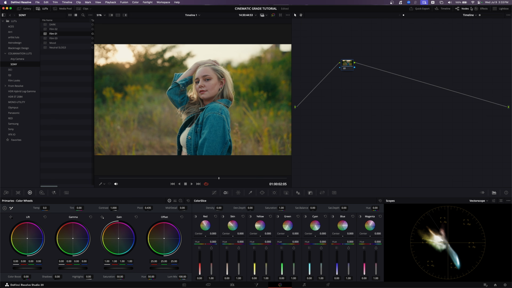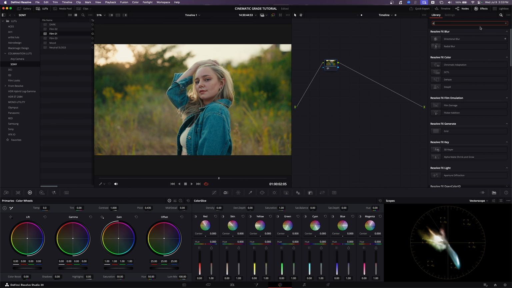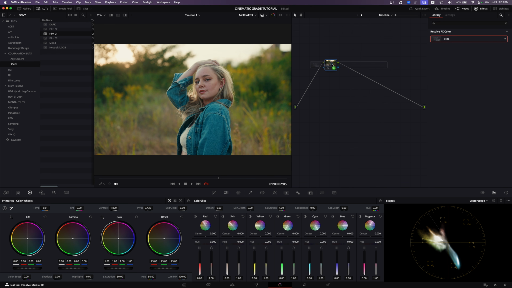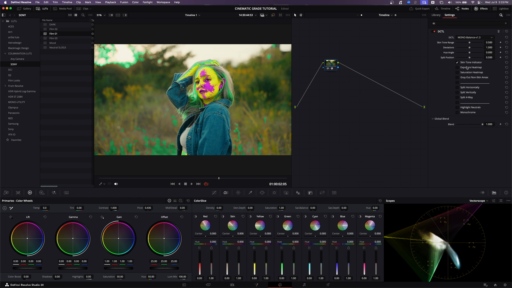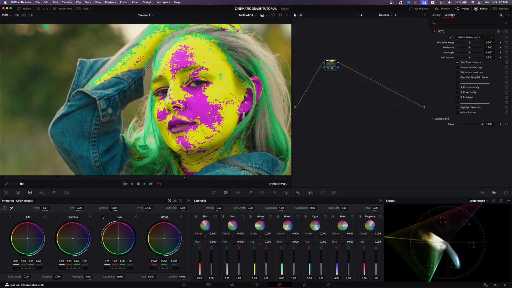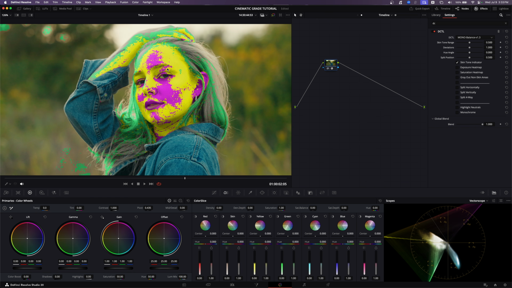I also use a plugin quite a bit when I'm color grading. This is a DCTL from Mononodes, and it lets you see where the skin is. If you turn this on, this looks pretty crazy. But it's showing us where the skin is. If it's got a lot of pink on it, it means it's more pink. If it's completely yellow, that's where the skin tone line is. And then green is more towards green.